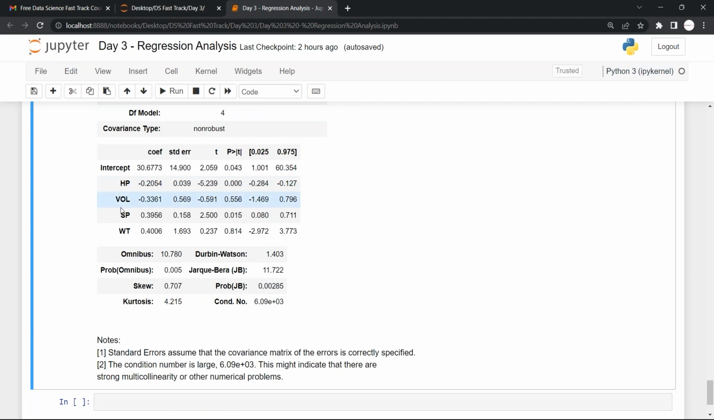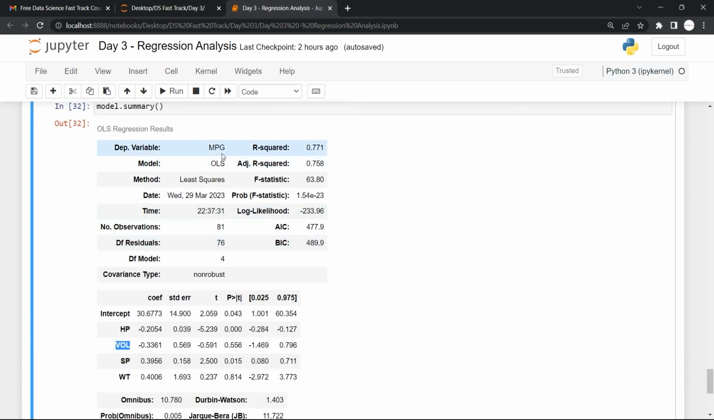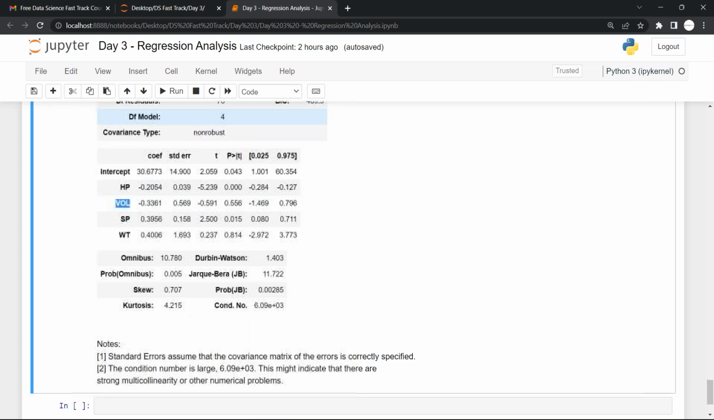What about the second? This is the volume column. In the volume column, you can see the p value is 0.556. If we compare with the default p value, 0.05, the p value here is higher. Our p value, 0.556, is greater than 0.05, which means that this particular column is an insignificant column. This volume column is not contributing in our model to make the prediction about the MPG column. This is an insignificant column.